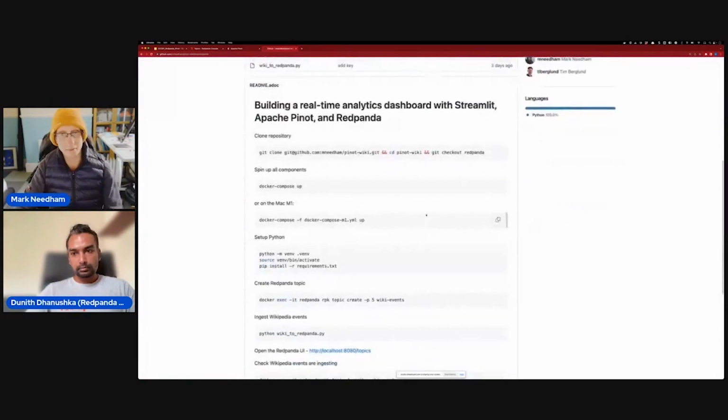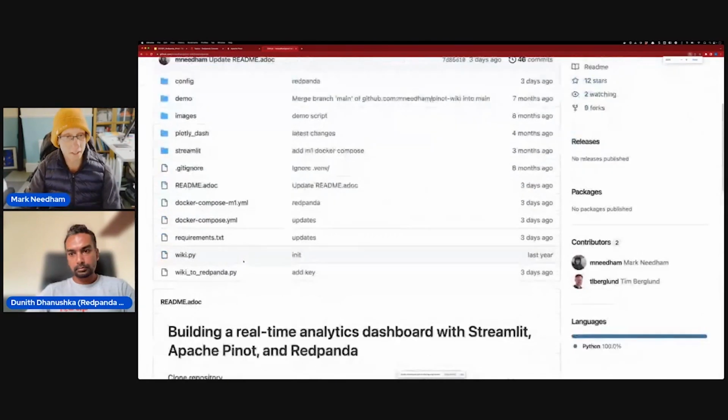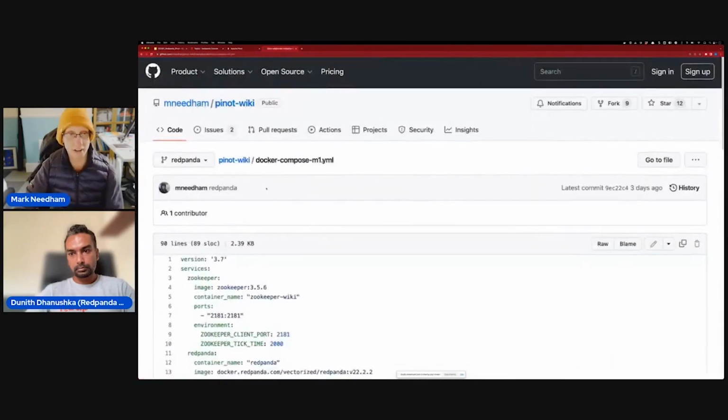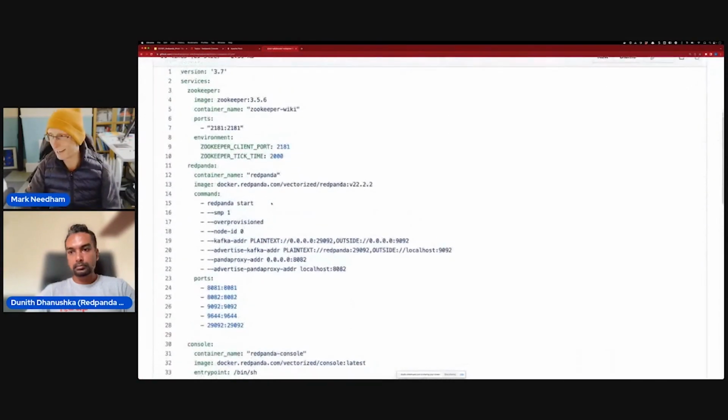So this is what we're going to be doing. If you're using a Mac M1, it's all in Docker. So we have a Docker Compose script.